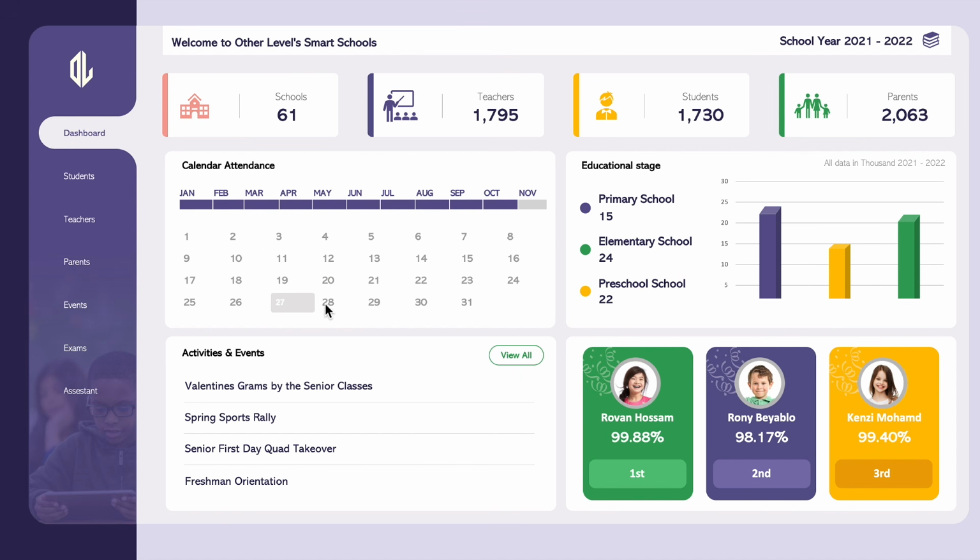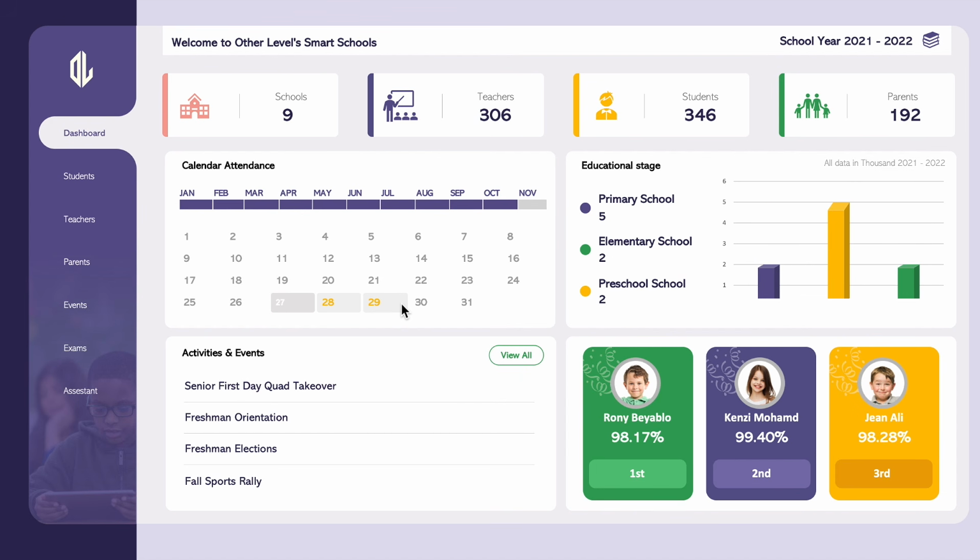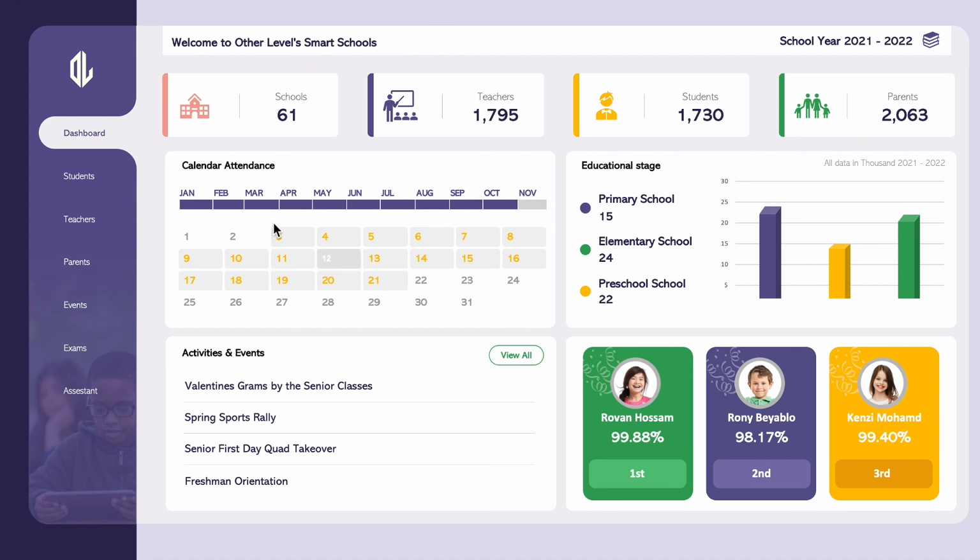Today you will learn how to create a dashboard for schools with dynamically changing student photos using Microsoft Excel without VBA codes. So let's start.